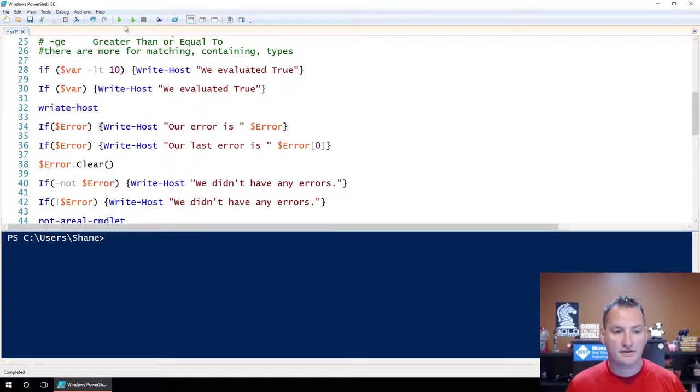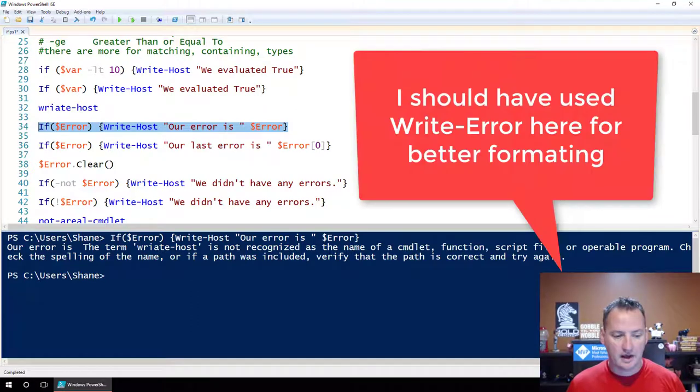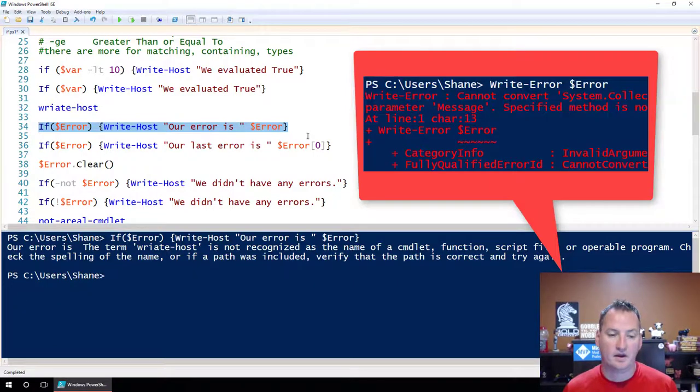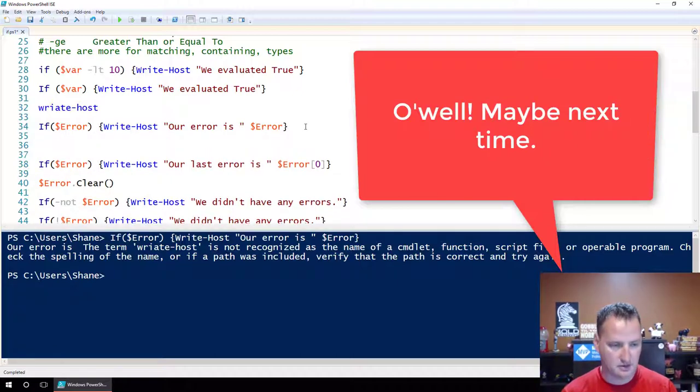So we'll run this line. And you can see that if error is error, boom. And look, it says our error is the term Write-Host is not recognized. So we were able to get the error back by calling the error variable. And let's create another error real quick. So we'll type in something that looks like a command line.